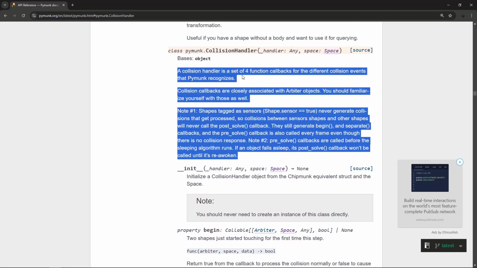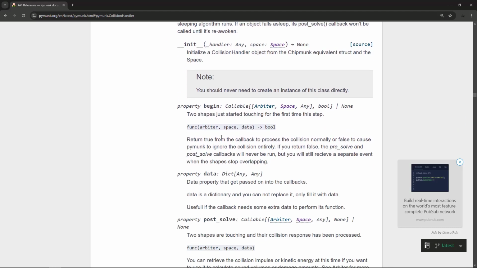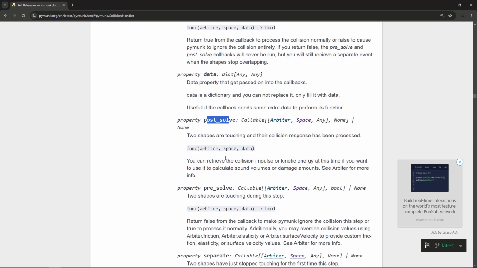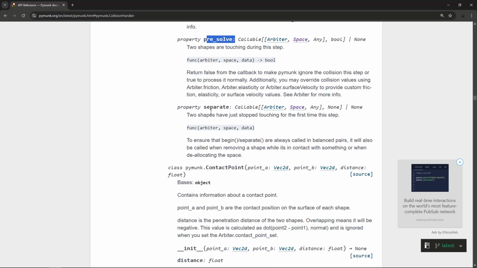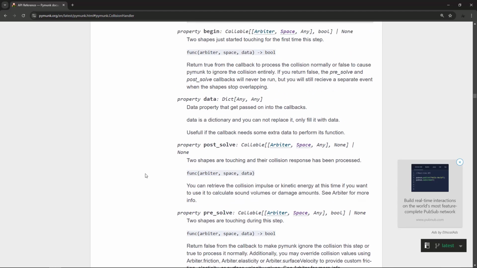So the collision handler has a set of 4 callback functions for different collision events that Pymunk recognizes. These 4 functions are the begin function, the post-solve function, the pre-solve function, and the separate function. So we are going to define these 4 callback functions.